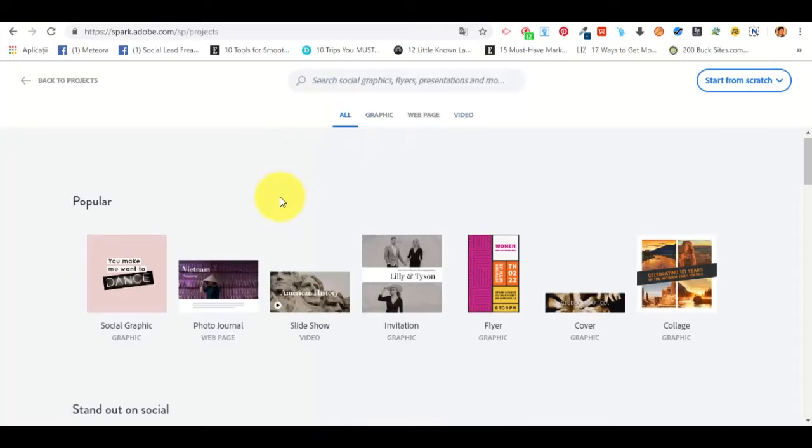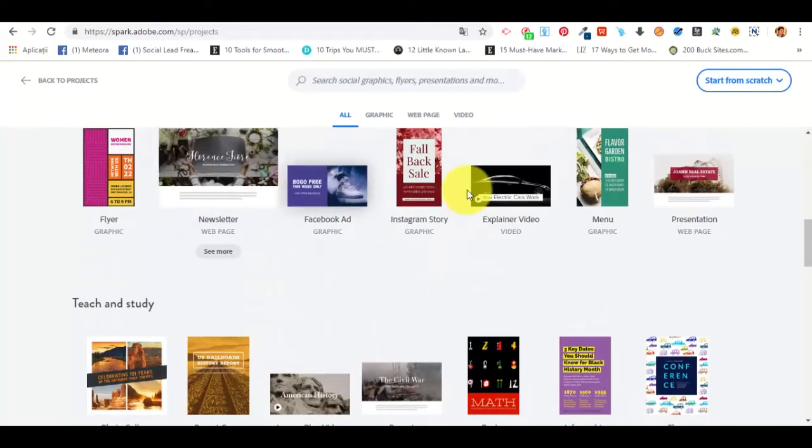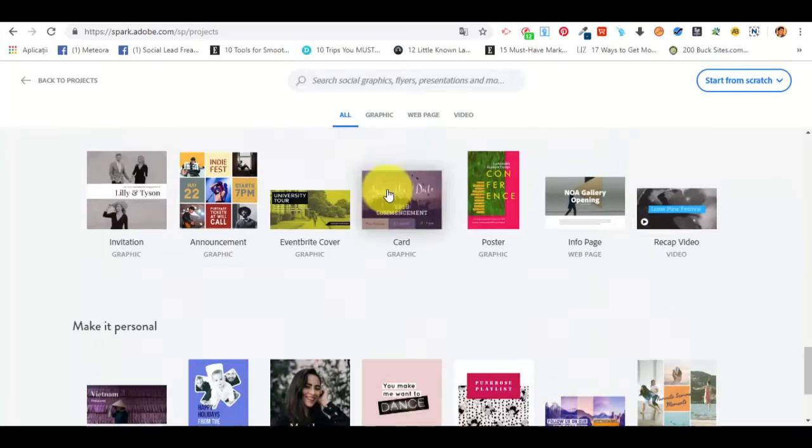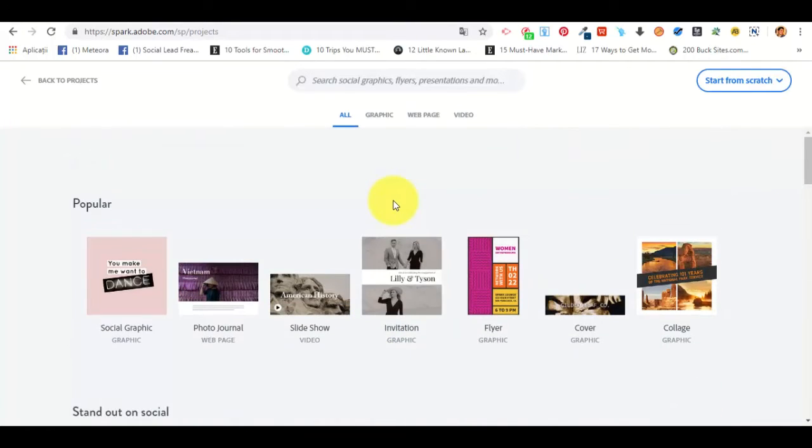I will go to the all section, and if we scroll down in the all section, we will actually see them again, and we can select them from here, from the first page. Now, in our next lecture we will start with graphics like social media posts and other types of graphics that we can create with our new Adobe Spark account.